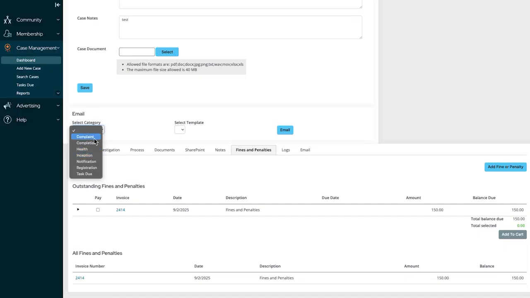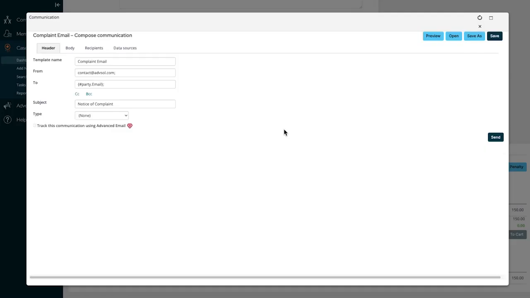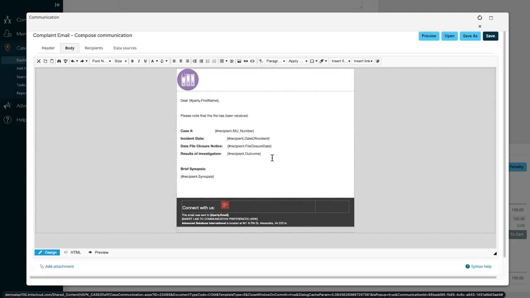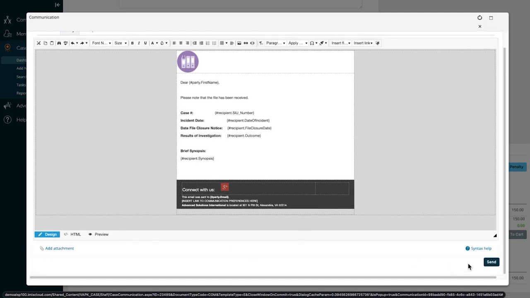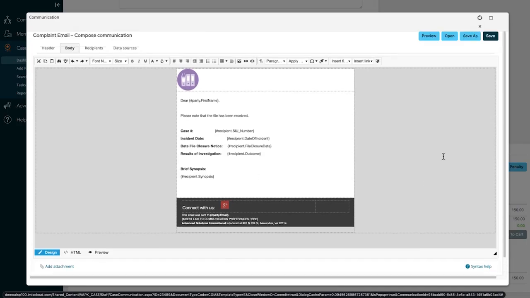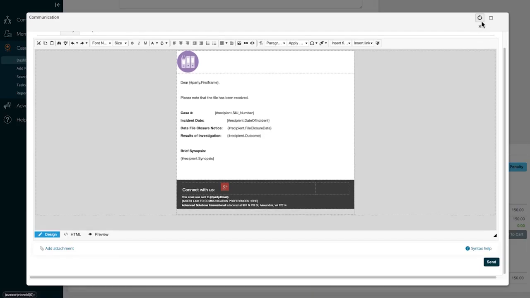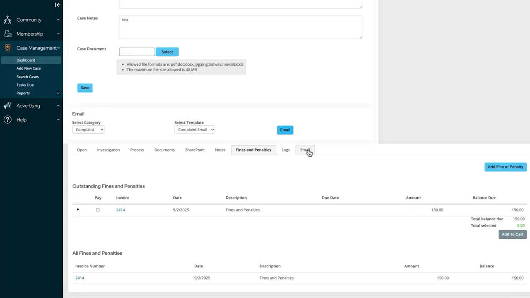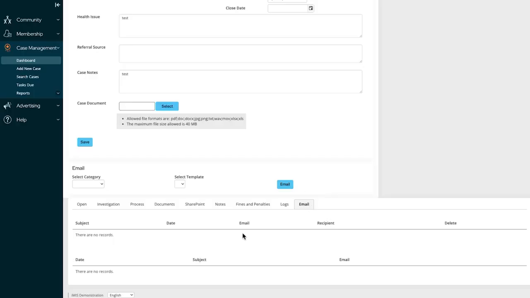Let's go to our complaint category and select a template. What this does is it uses the communications module to pre-populate any of the details from your case as you're managing it to save time on following up with individuals, especially when there are fines or updates to be made or you need information from those individuals to move the case along. Any of those emails that are sent will all be tracked underneath your email tab.